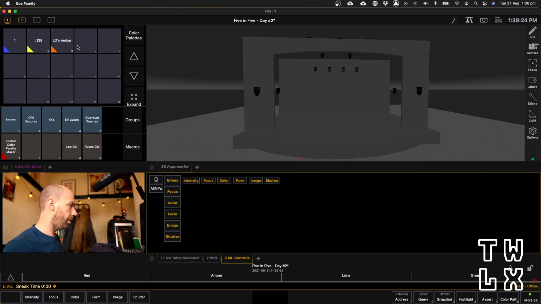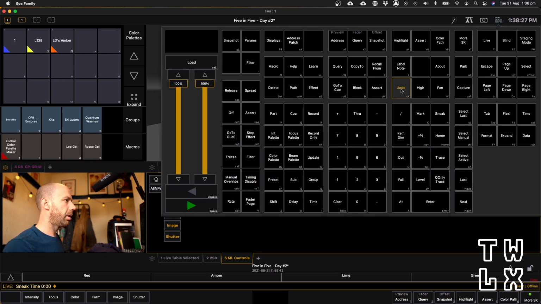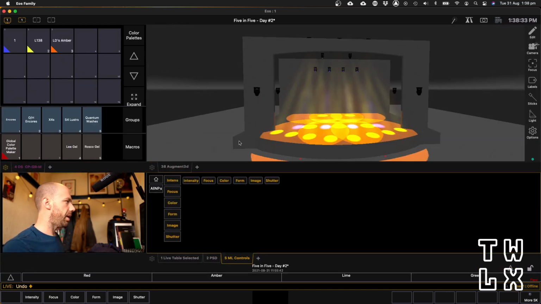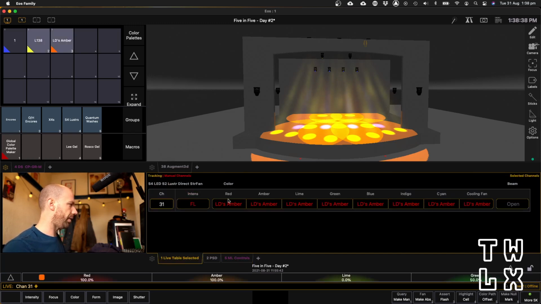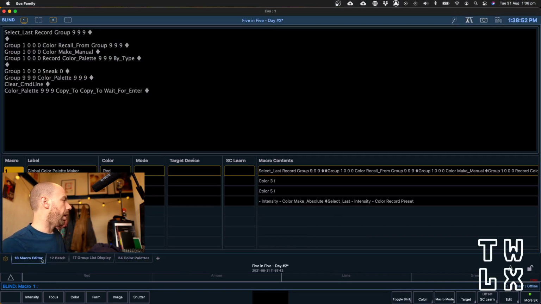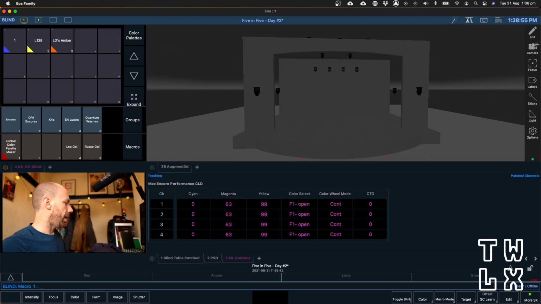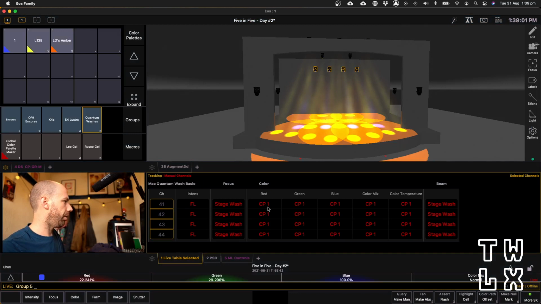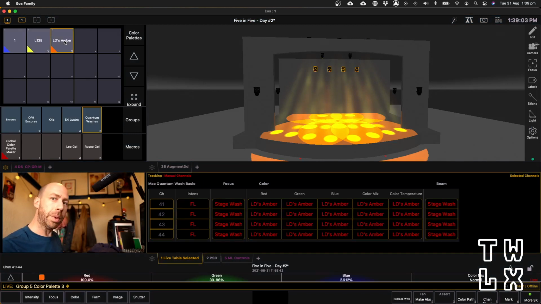And now I'm going to turn off all my fixtures. I'm not gonna do that. I'm going to undo that. So you can see that if I go to my Source Fours in my live table, they've got that palette in there. You can see in my color palette list, LD's Amber, that our bi-types are all nicely organized. And you'll see if we go back to our live display that when I grab another group of fixtures, like say my Quantum washers, and put them into LD's Amber, no issue.